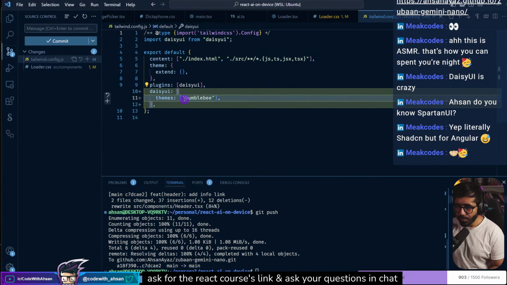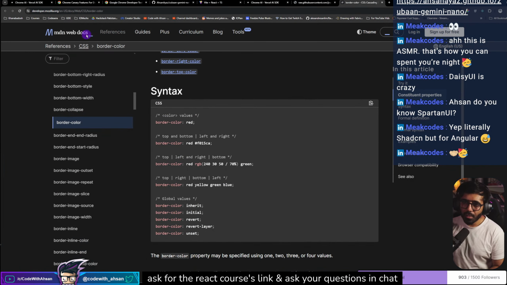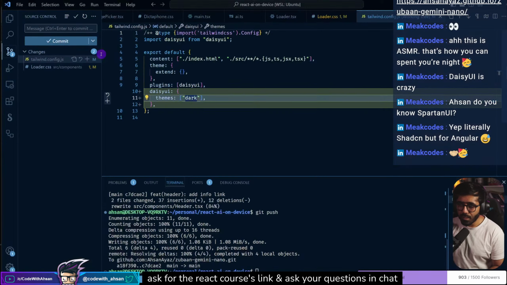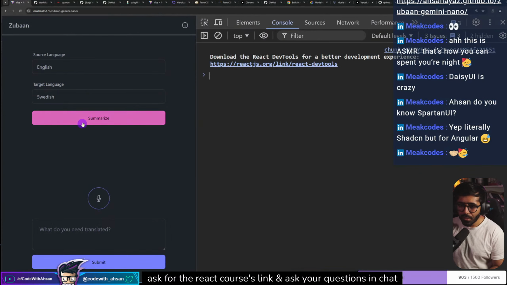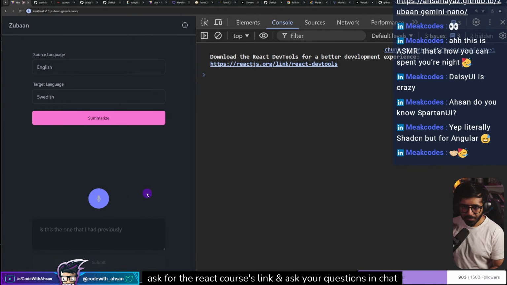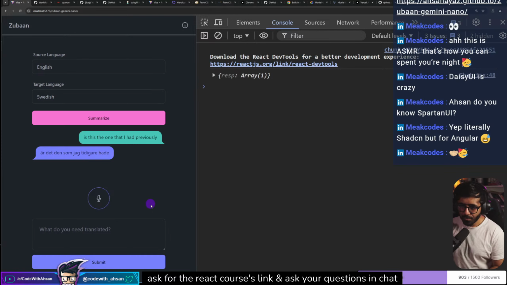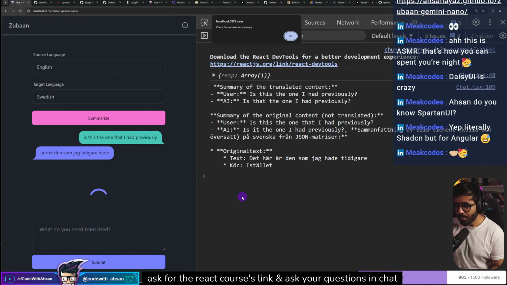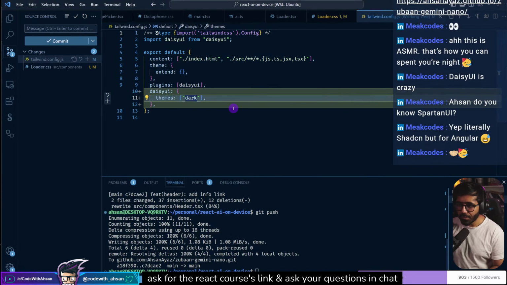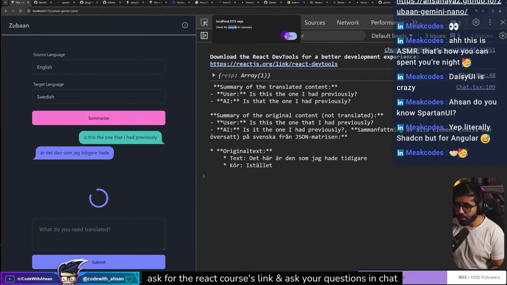Themes, Bumblebee, I don't think I'm going to go with this. Maybe I'm going to go with dark. Let's see how that looks at the moment. Yeah, so this is the one, right, that I had previously. Is this the one that I had previously? Yeah, that's the one. Okay, summarize. There we go. Okay, so we can check the code console for the summary.